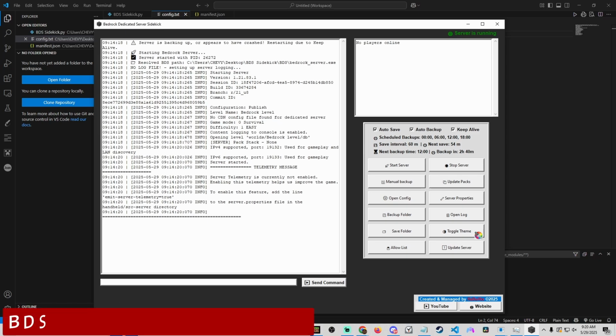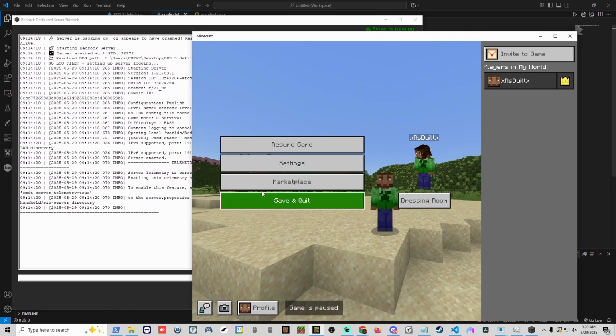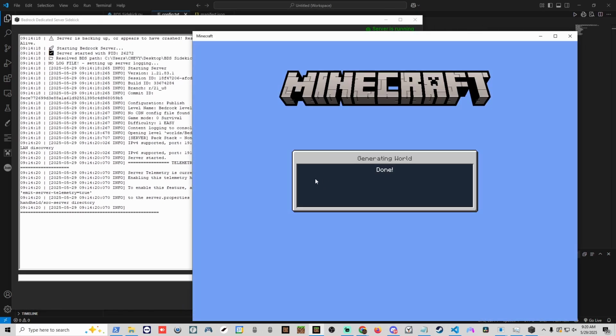So as you can see, the server is running. If we bring up Minecraft here, we are inside of a regular world for my intro, so we're just going to leave that.